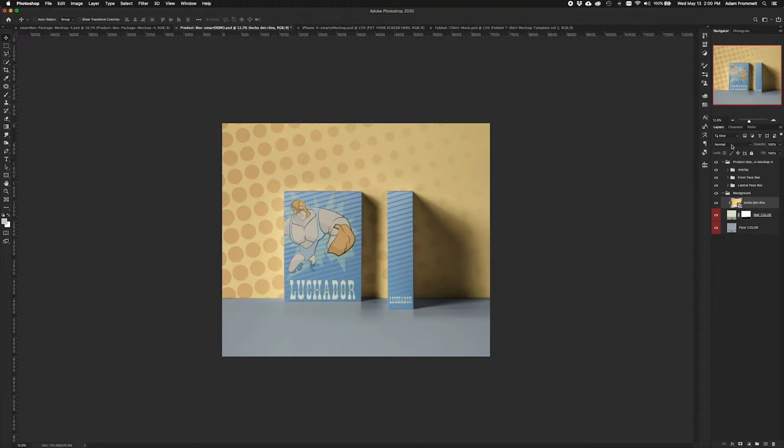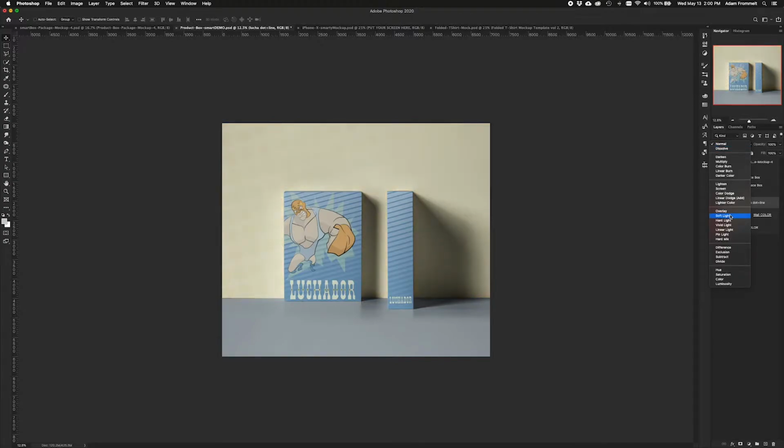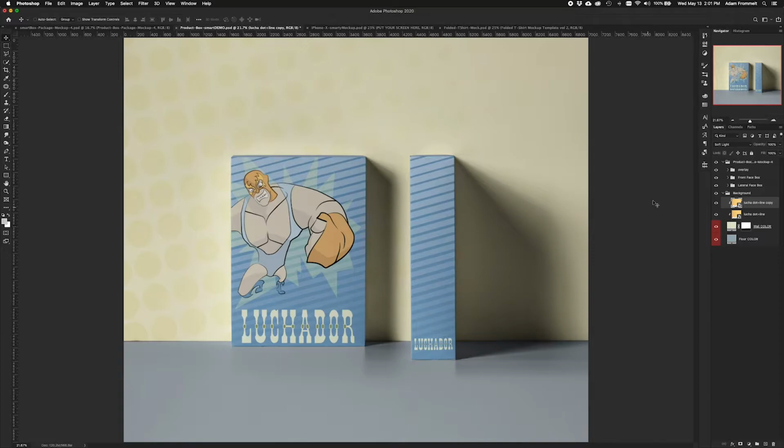Now what I can do with the blending mode on this layer, if I put this on soft light or overlay or add burn, let's see, I don't want to get lost in here too much. Let's just stick with soft light and let's go ahead and do it twice and that'll bump up those dots in there. So now I have a nice little texture on the wall behind there.